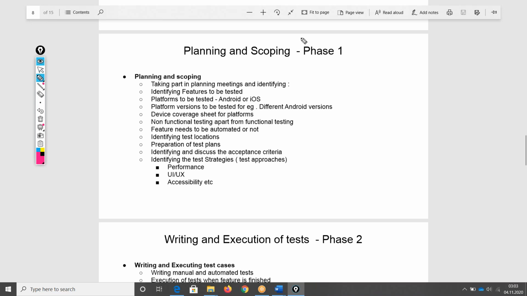Revti is asking a question: is it sprint planning or test planning? Sprint planning and test planning are both one session. While you are doing the sprint planning, developers are thinking from the development point of view and testers are thinking from the test point of view.